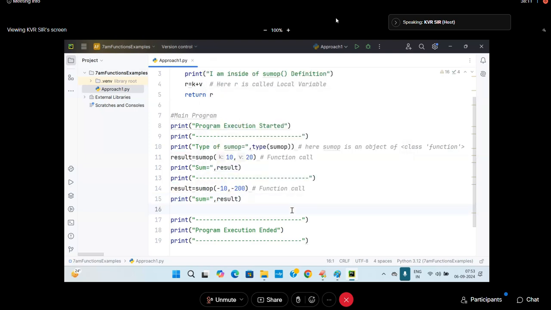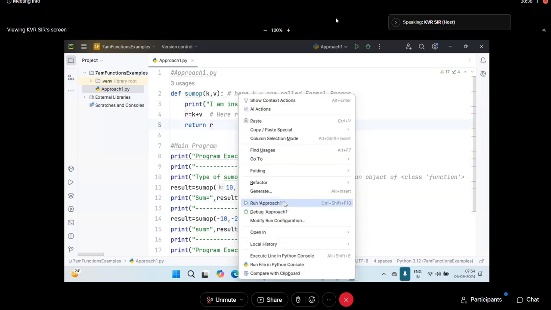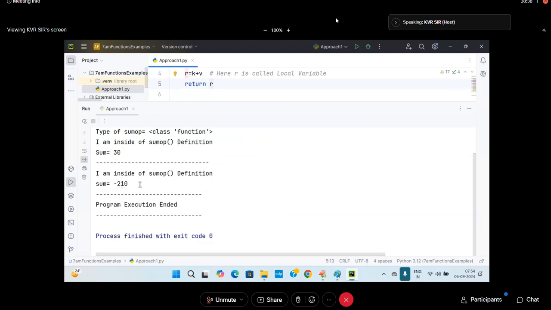Got it. The second time I called the function. Function call number 1, function call number 2. Clear? Come on, run this code. Second time also it is going to happen: sum OP minus 10 minus 20. It is sent to K and V, adding both of them, and returning the result to whom? Result only. Try to execute and see the result. What is this? Minus 210.